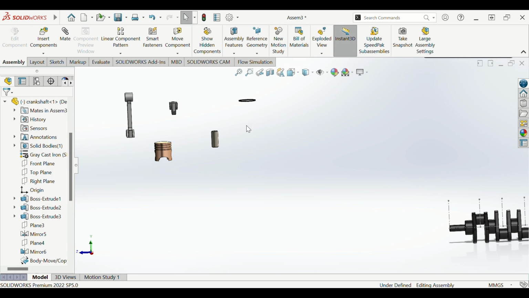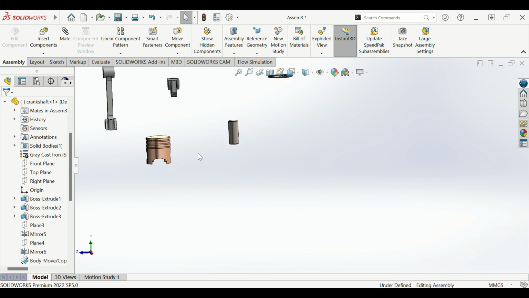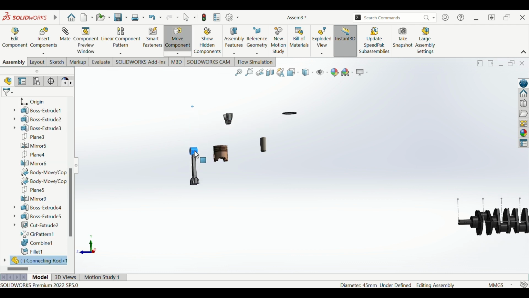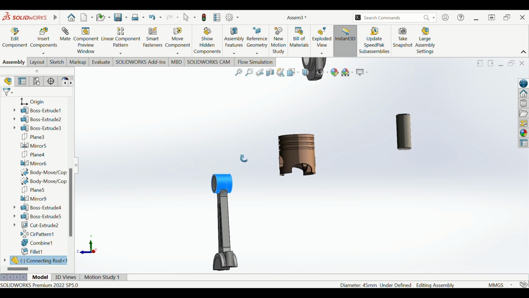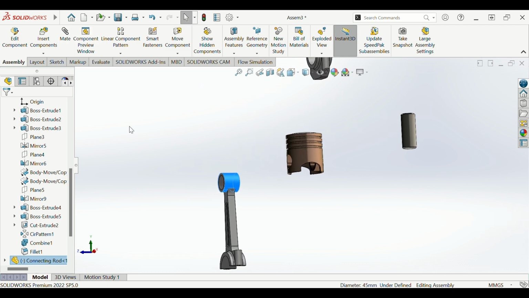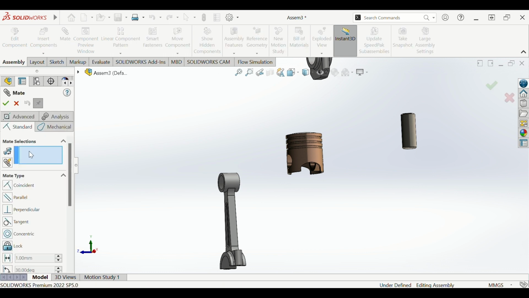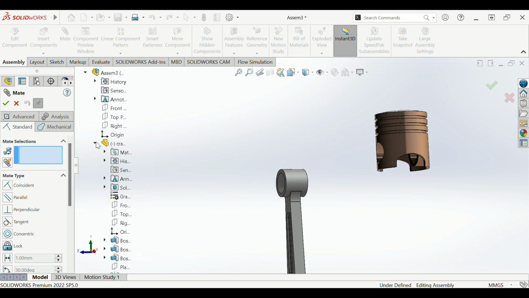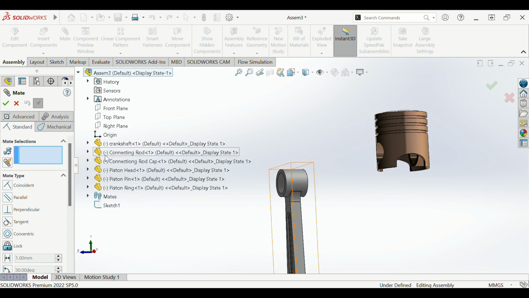Okay, perfect. So now what we're gonna do here is select this connecting rod, so we're gonna mate it. We're going to go to mate. Make sure you click that, and make sure this blue box here on the mate section is clear. So we want to start by opening up our connecting rod here. Close these ones up. Look for the connecting rod.